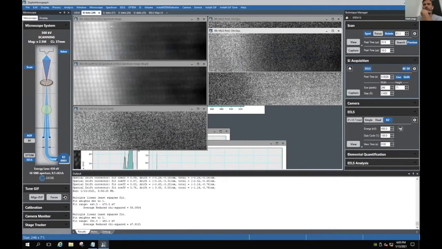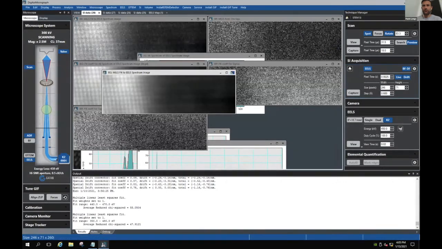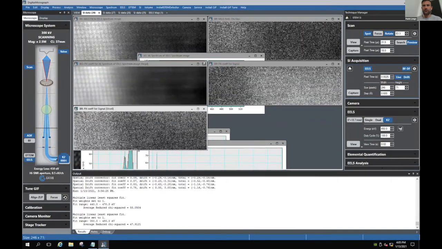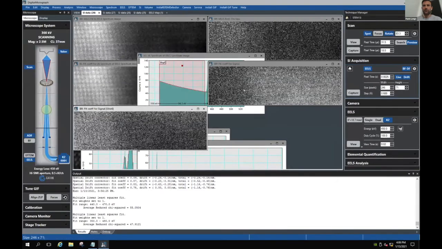And this is the actual MLS fit to the spectrum image. So we don't care about this too much. We don't care about this one too. And we don't care about the background. We only care about these two.